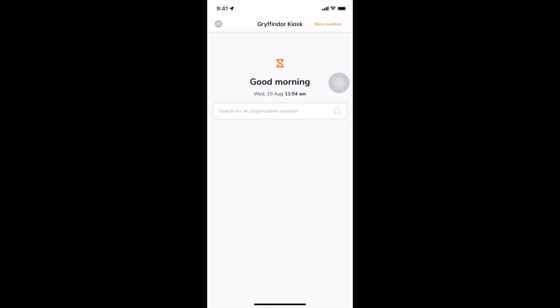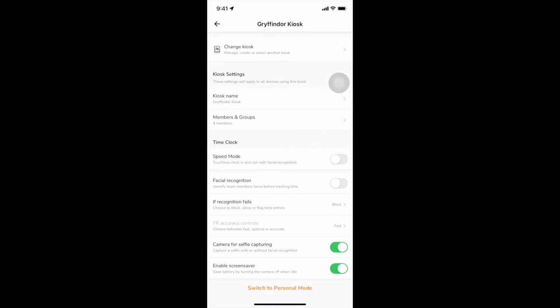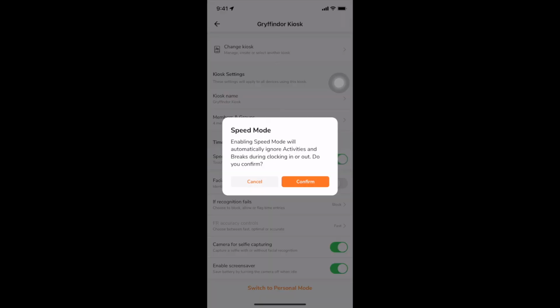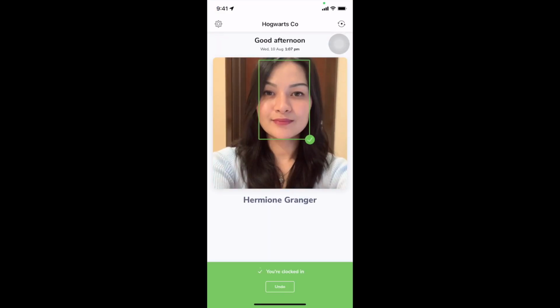For a simplified and quick way of clocking in and out, the kiosk also has speed mode functionality. If speed mode is enabled, time tracking is swift and touchless. Team members walk up to the kiosk, have their face recognized, and they will be clocked in.